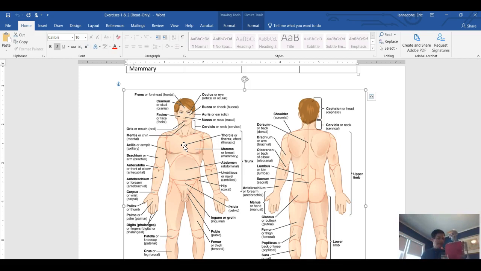This is Fred. Don't ask me why Fred. And you can see I've put a few labels on Fred's head. So Fred says this is his frontal region, this is his nasal region. Whoops. And this is his oral region. This is one of the things you're going to be doing with your skeleton from your lab kit.